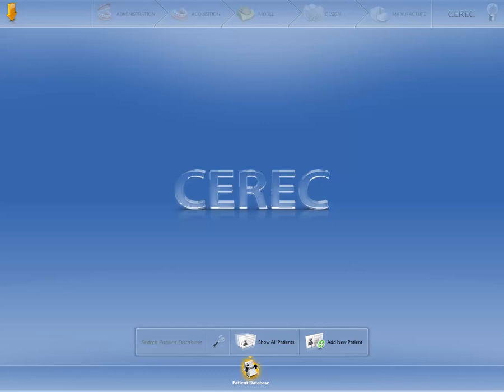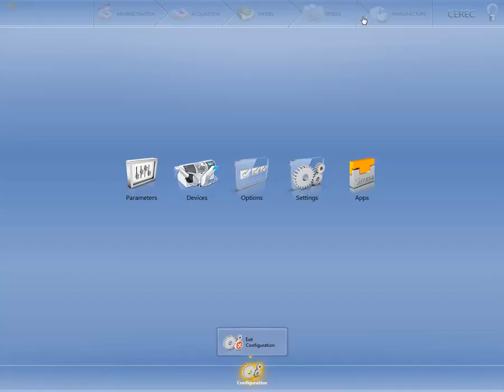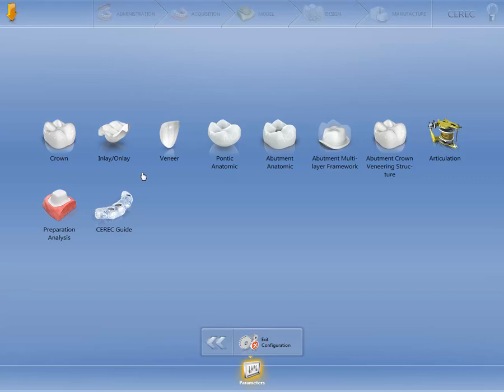To open these now, click on the orange-colored arrow at the top left and then on Configuration. Next, click on Parameters. The Parameters menu is structured by restoration types. You can adjust the settings for each of the restoration types separately. Let's take a look at the parameters for a crown.